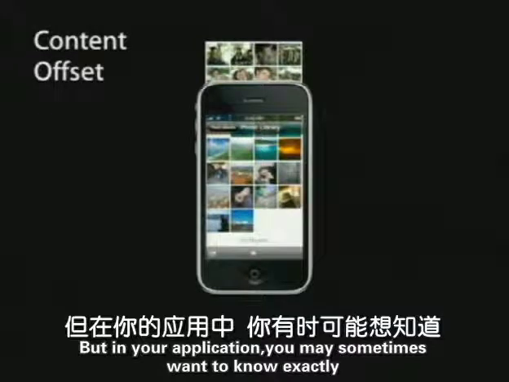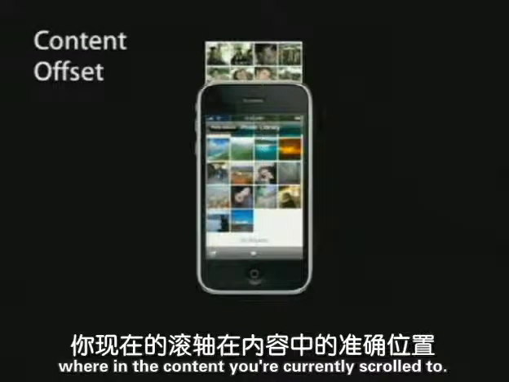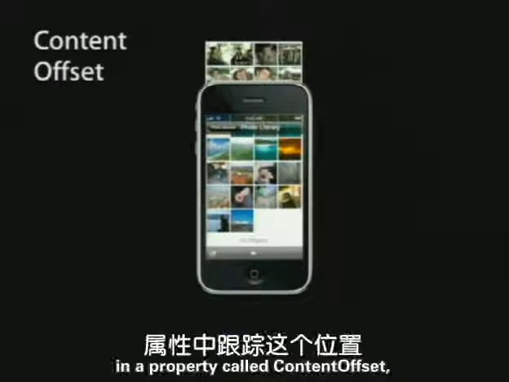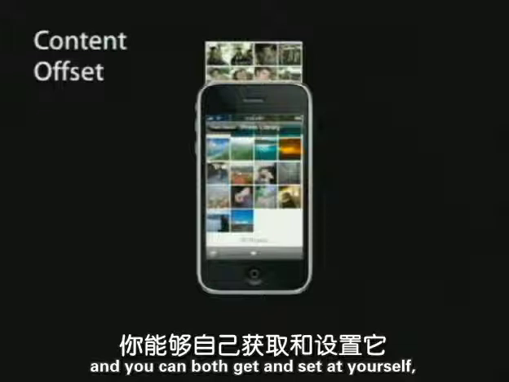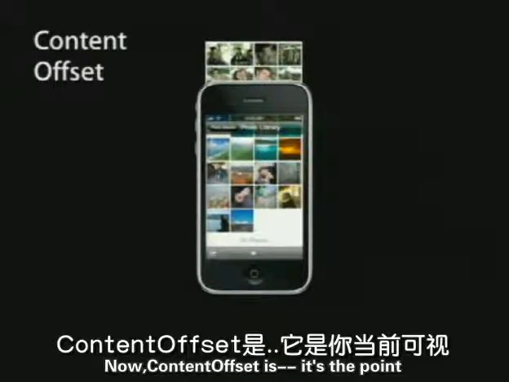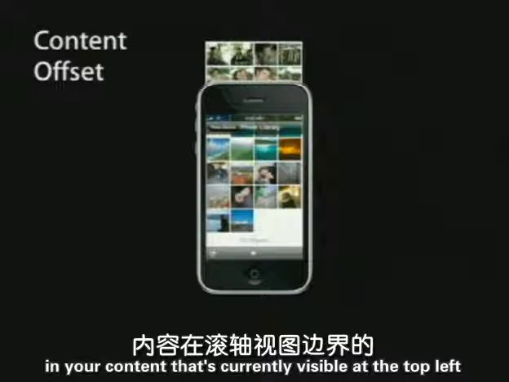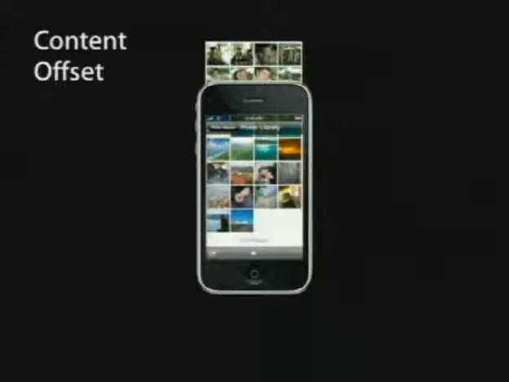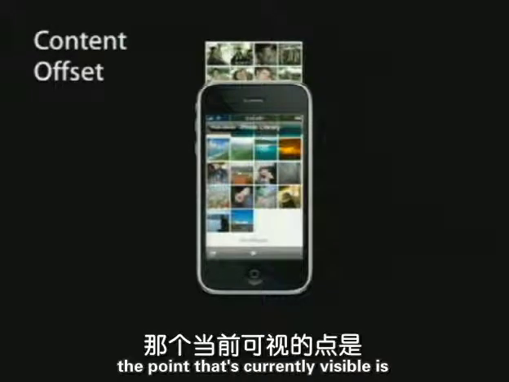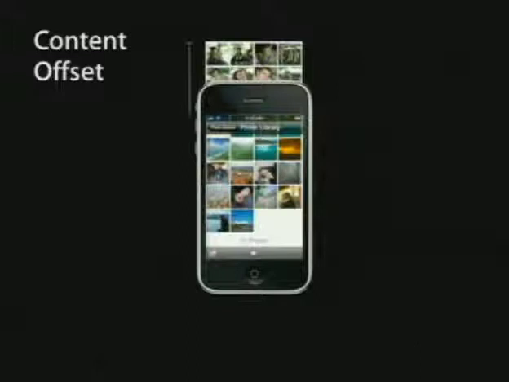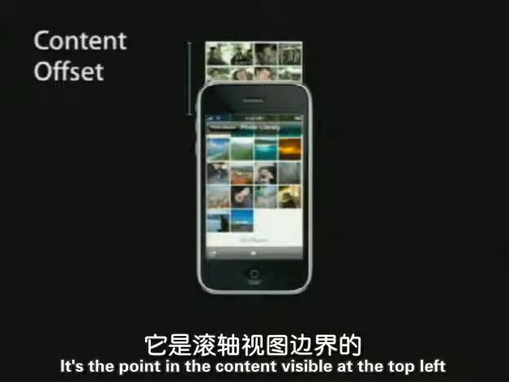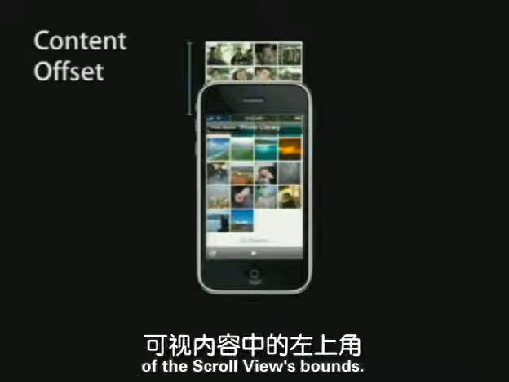But in your application, you may sometimes want to know exactly where in the content you're currently scrolled to. Scroll view actually tracks that itself in a property called content offset, and you can both get and set it yourself, either animated or not. Content offset is the point in your content that's currently visible at the top left of the scroll view's bounds. So you can see in this case, the point that's currently visible is at the top left of our iPhone there. So our content offset is the height of the amount that's up above. It's the point in the content visible at the top left of the scroll view's bounds.